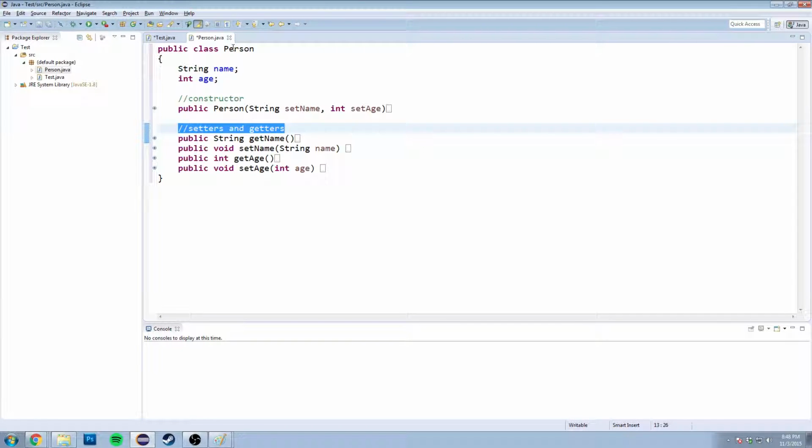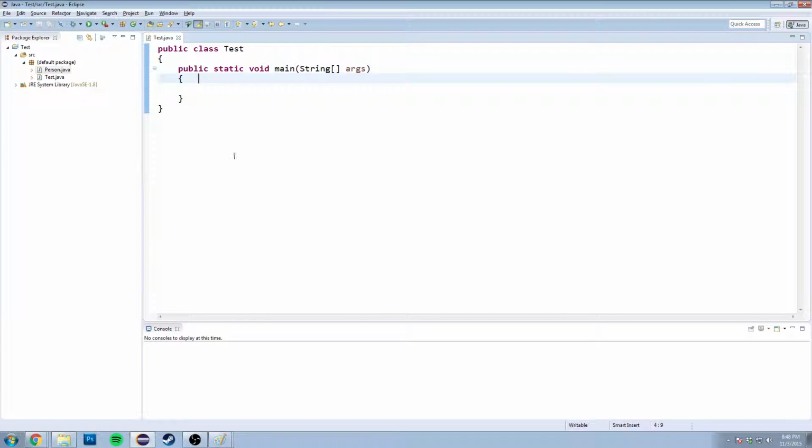So now we have our person class. Let's save this, and let's go to our test class. So let's say we want to make a person. How do you do that? How do you make an instance of type person? You start with the name of the class file, exactly as it's spelt. Then you give it a name.